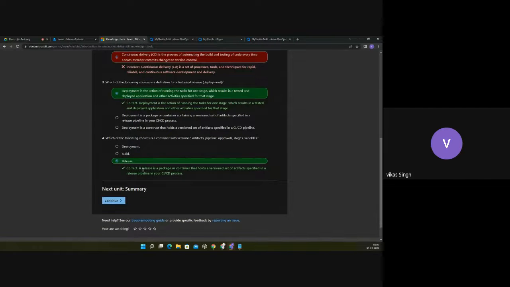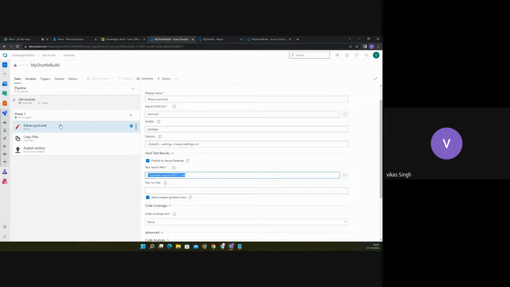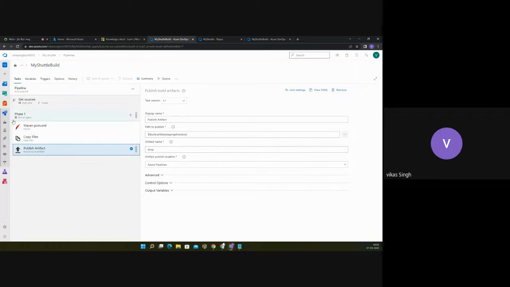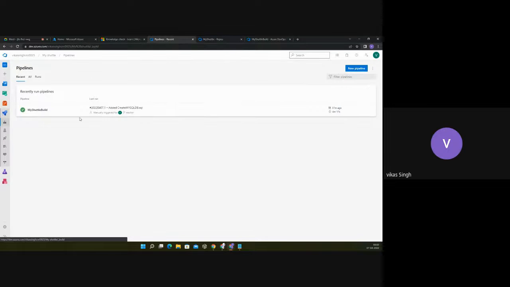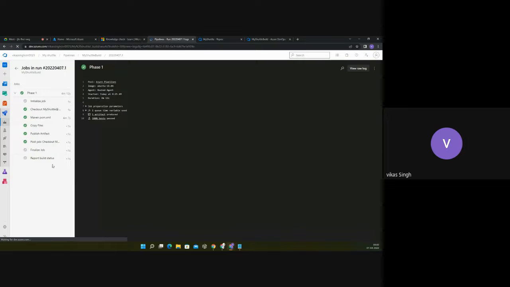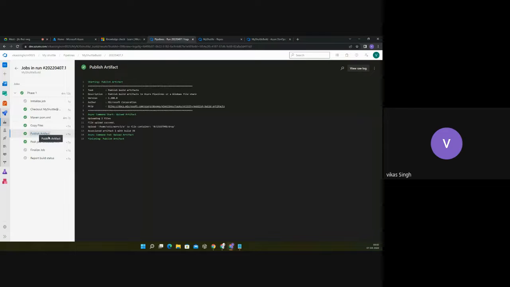So a release basically, when we are releasing something, a package or a container, what they will do, let's say in my pipeline, we have just built this. So we got an artifact right here. Okay, let me go to the pipeline run. If you come here, this artifact has a number, right? You can see there is a number right here.